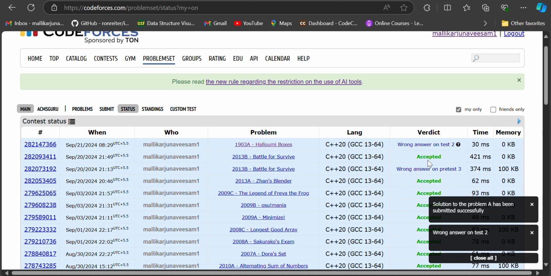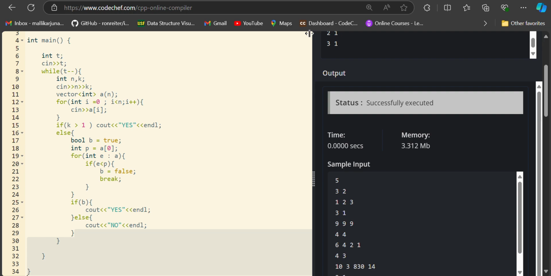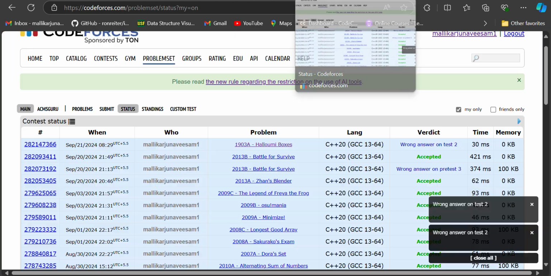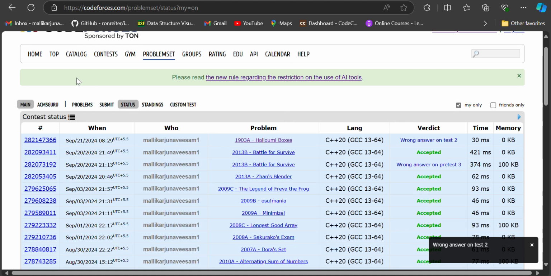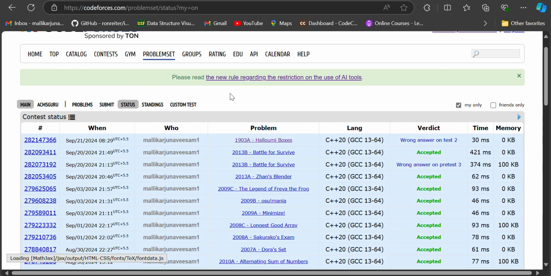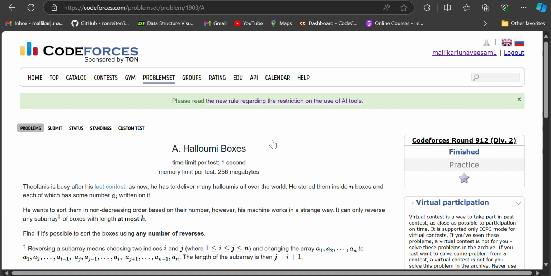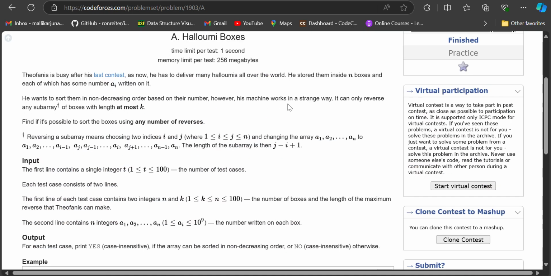Wrong answer on test case 2. Why? Let's see the question again. Maybe we can get some hidden test cases.